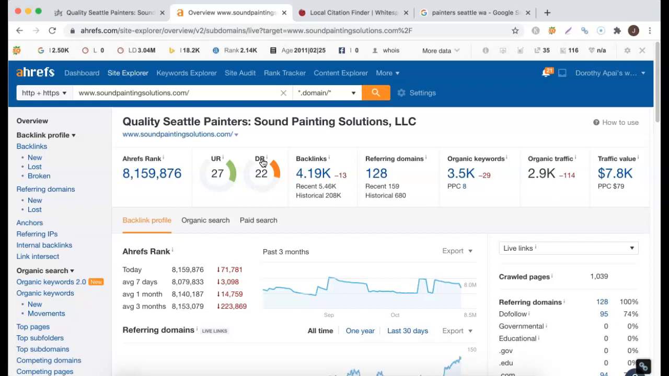So a backlink is a link on another site that links back to your site. Not all backlinks are created equal. You're going to get more power and authority to your site from backlinks that are strong and relevant to painting than backlinks from like McDonald's or Starbucks. So this is basically showing us that not only do they have a lot of backlinks and referring domains, but they have strong and powerful ones as well.